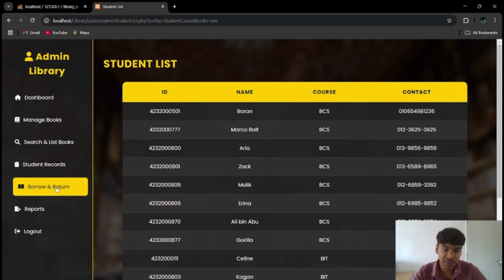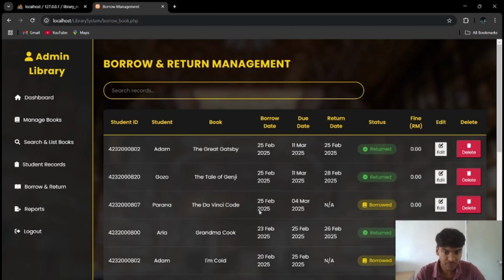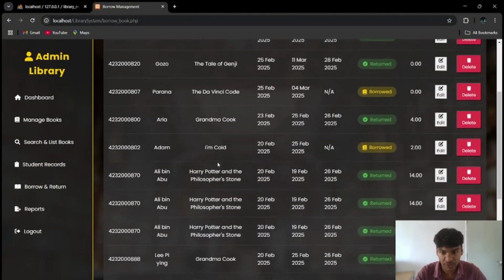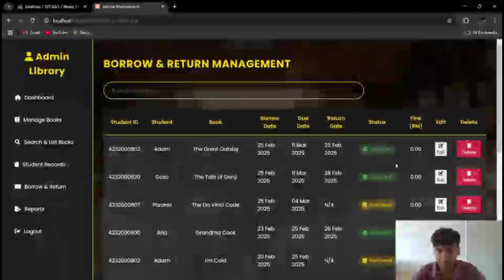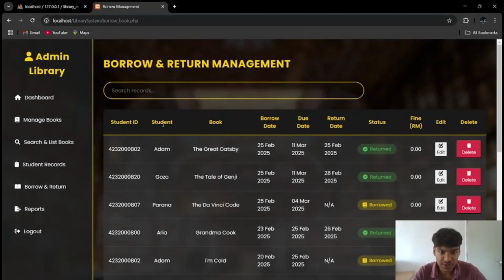The second is borrow and return. For borrow and return management, we have the borrow and return registry. We have student ID, student, book, borrow date, due date, return date, status, fine, edit, and delete. We can edit any record, like we have borrowed here for Parana. The book name is Da Vinci Code. We borrowed it on 25 February and the due date is 4 March.